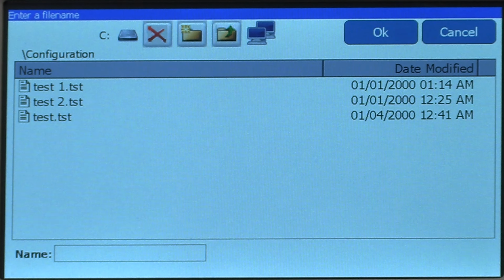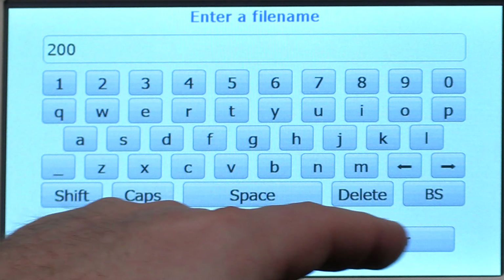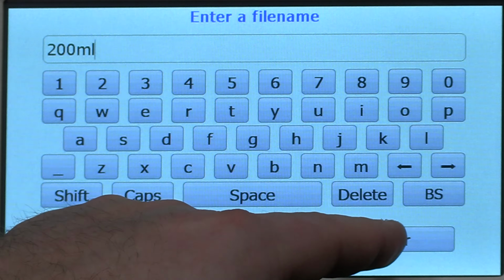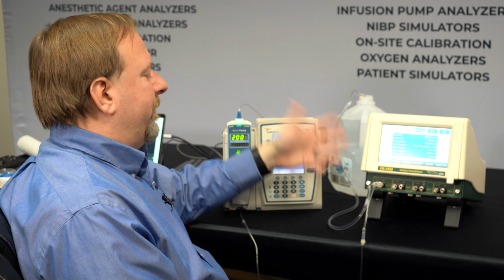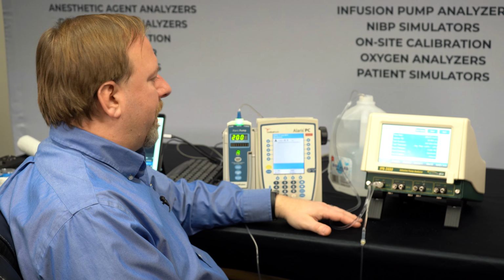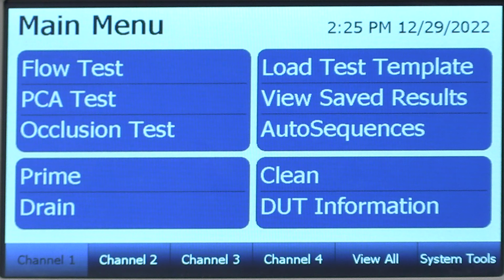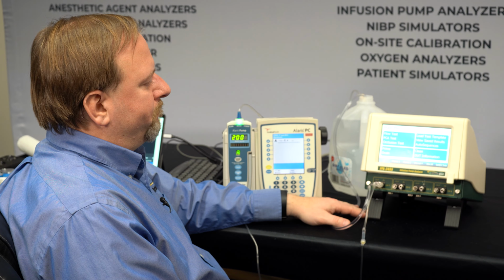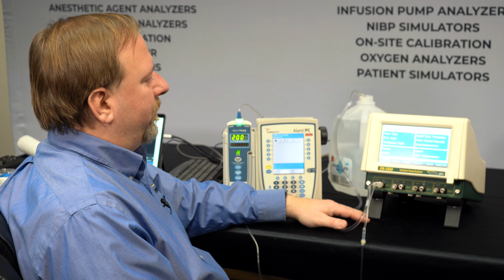This is, I was talking about test configuration, so we'll call this 200 milliliters test, right? So that's 200 milliliters per hour. I can save that, and then I'll be able to load this configuration later, and every time I want to run this test on this pump, I can load these settings and it's ready to go. That is the flow test mode, and also some of the other interface settings on the IPA-3400.